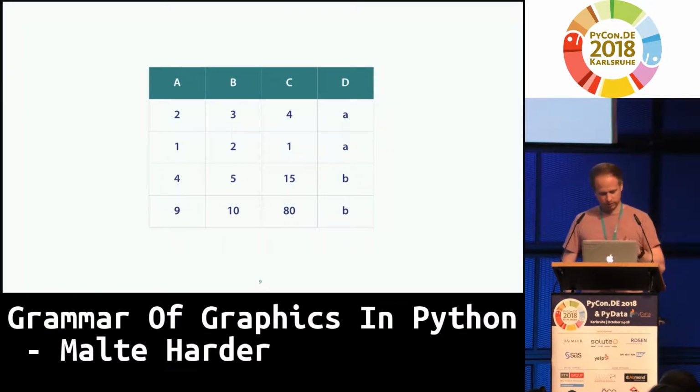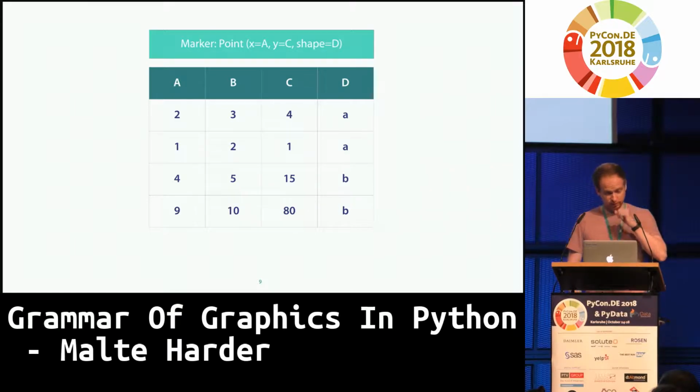So I'm going to give a quick rough example. We have some data here, and now we say we want to visualize some of the data in a scatter plot. So we want a point marker, and we say the position X and Y should be represented by the columns A and C, and the shape should be represented by the column D.